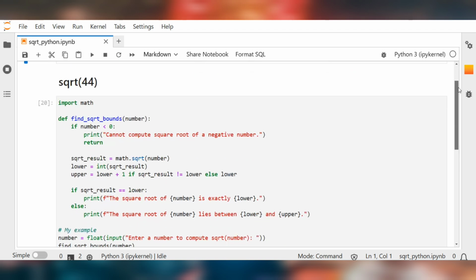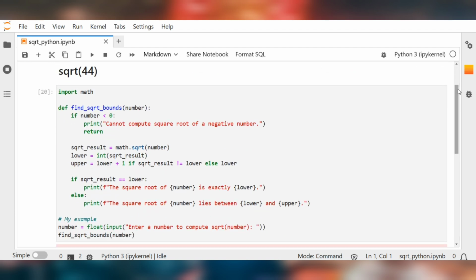So what we will do, we will need to import the math library. After that we will define our problem, so we will find the square root bounds of a number. We must define all of this.